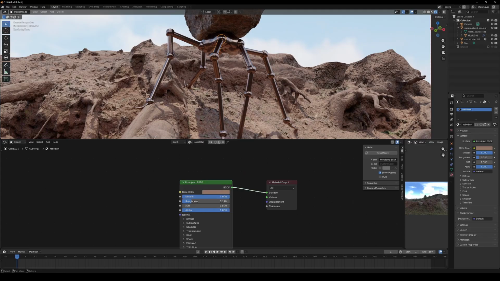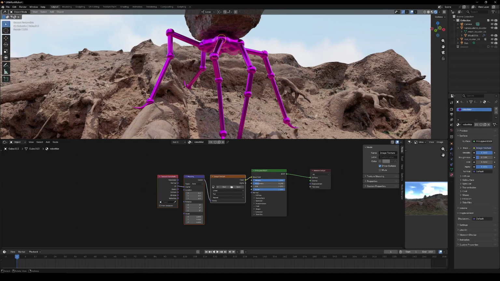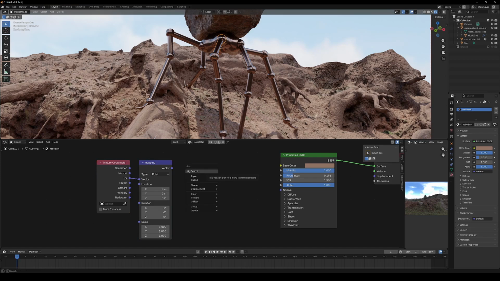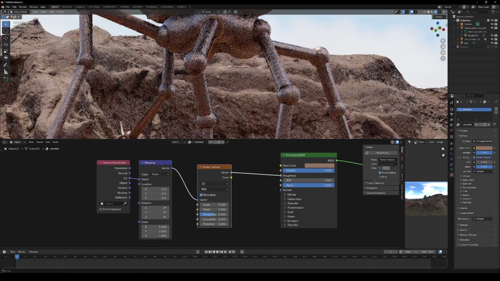Now I'm going to take this and press Control T, which is going to try to put an image on it. That's okay. I'm going to get rid of that image. Again, that was using Node Wrangler. I just wanted these texture coordinates and mapping. Because what I'm going to add is a noise texture. And I want the vector in there. And then I can plug this into the roughness.